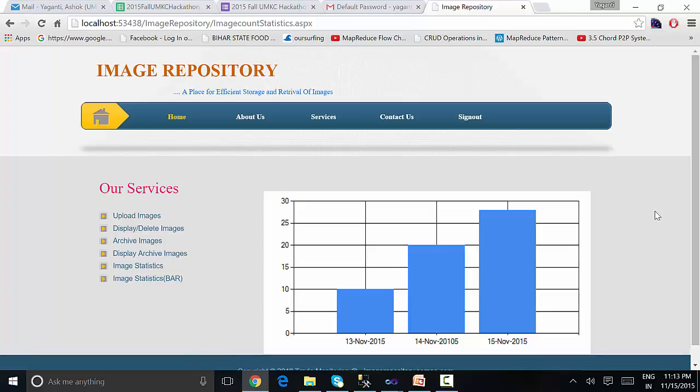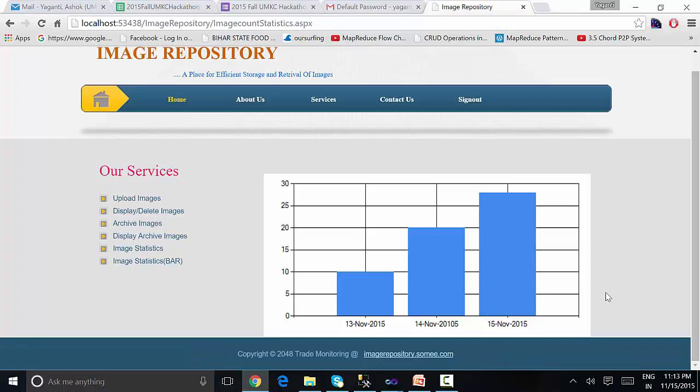Image statistics by category name. It will display the list of images that were uploaded on a particular date. On November 13th we have uploaded 10 images. On 14th November we have uploaded 20 images. On 15th November we have uploaded some 27 images. So this is all about our application.